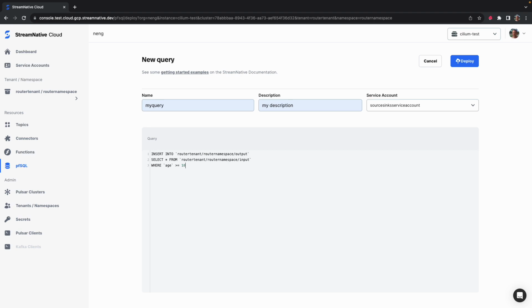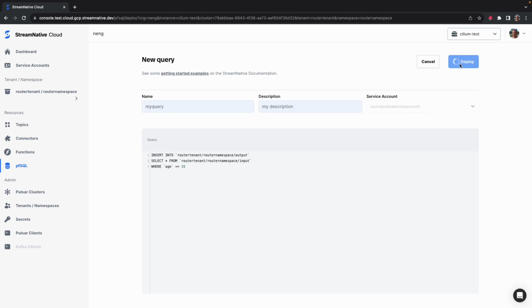Where refers to which messages should we filter. In this case, I wanted to allow all messages with an age greater than 35 to be sent to our output topic. Let me go ahead and click on Deploy to deploy this query.